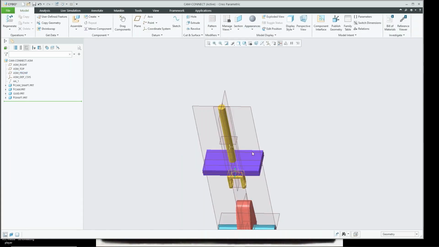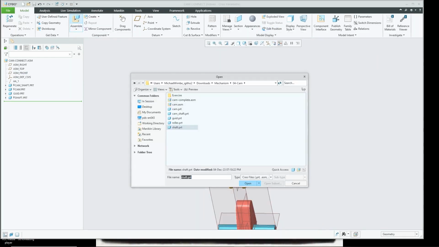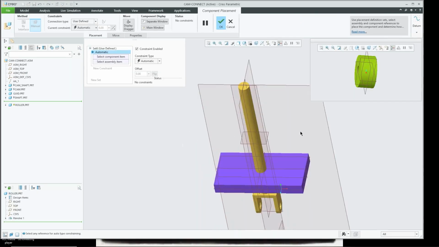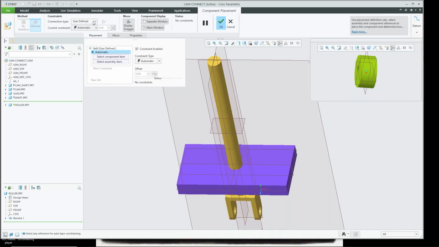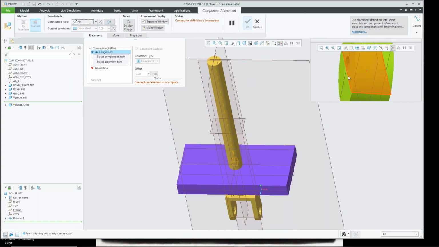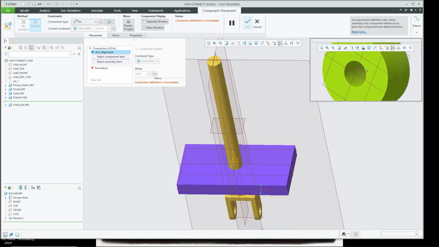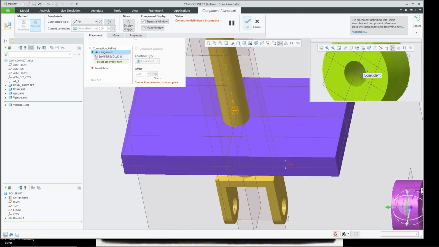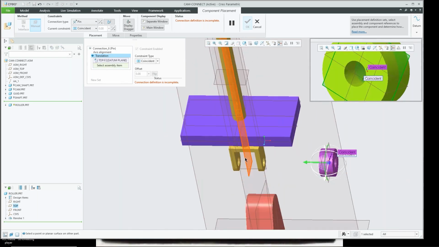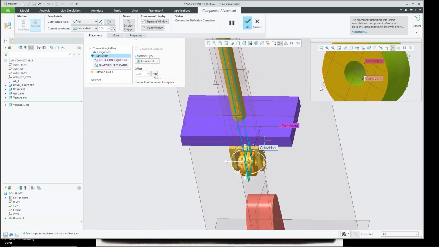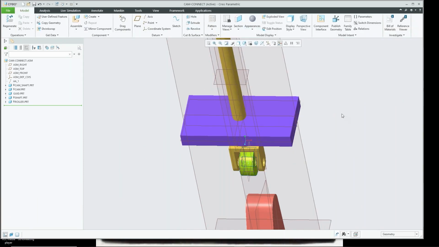All right. And then my last item to put in here is the actual roller itself. And the same thing, I'm going to go in and use this one. This one is going to rotate about the axis, so I'm going to use the hole there. And then once again, this plane to this plane. Awesome. All right, so now I have all this in here.